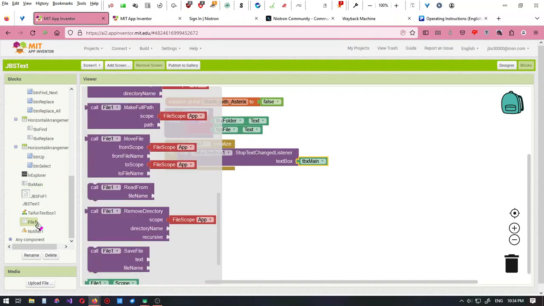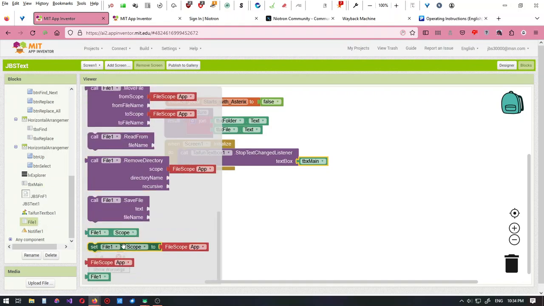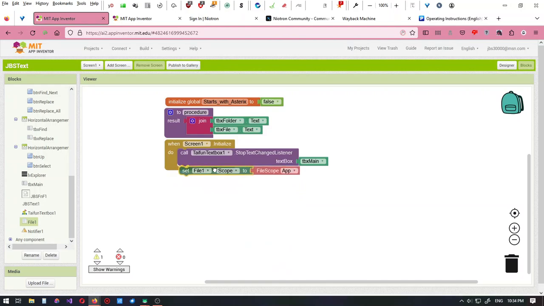So we go to File, and we're going to set the scope of our loads and saves to legacy. This allows you to start at the root directory. I had a lot of fun playing around with this, trying to figure things out. I'm not going to get into it. It's a little confusing for me even.